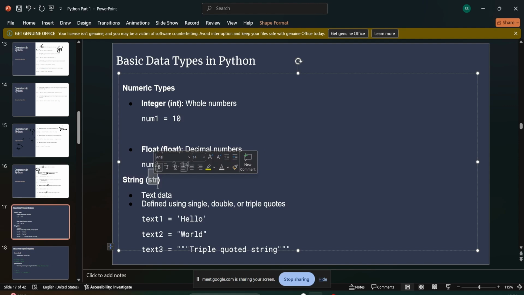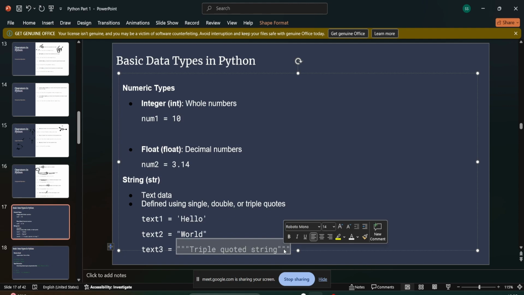So this is text data, and text data is denoted by using quotes. We have three methods. We can either use single quotes, double quotes, or triple quotes. All these three are the same. There's no difference.